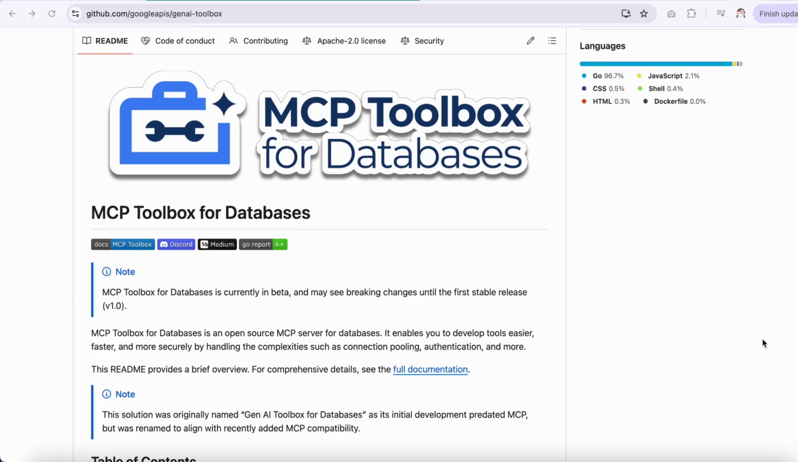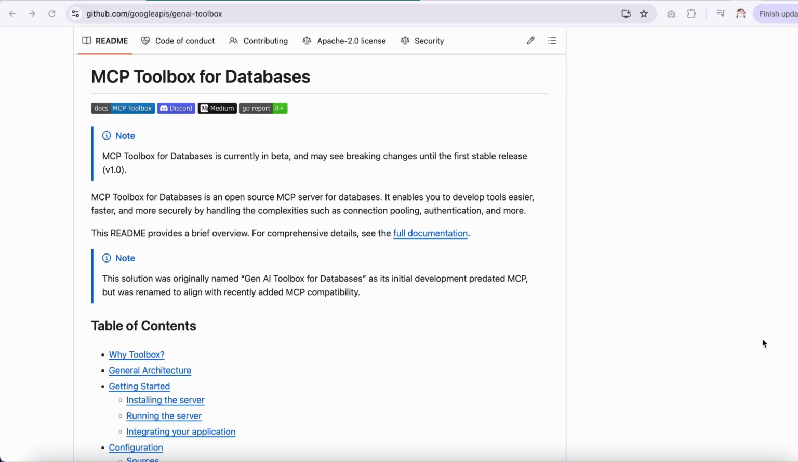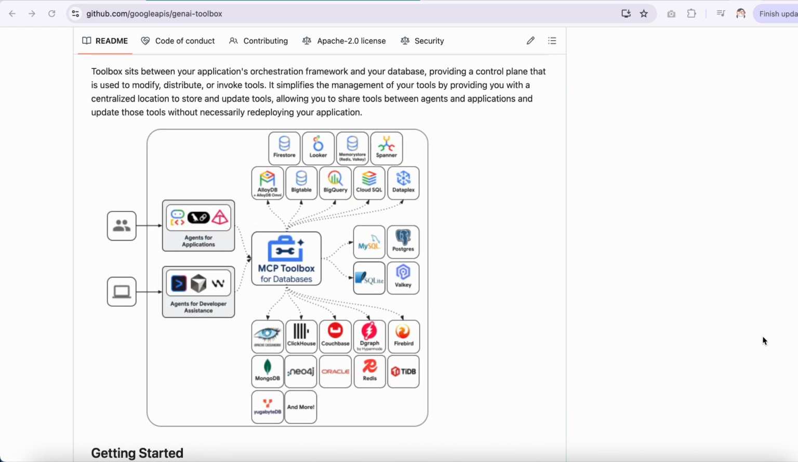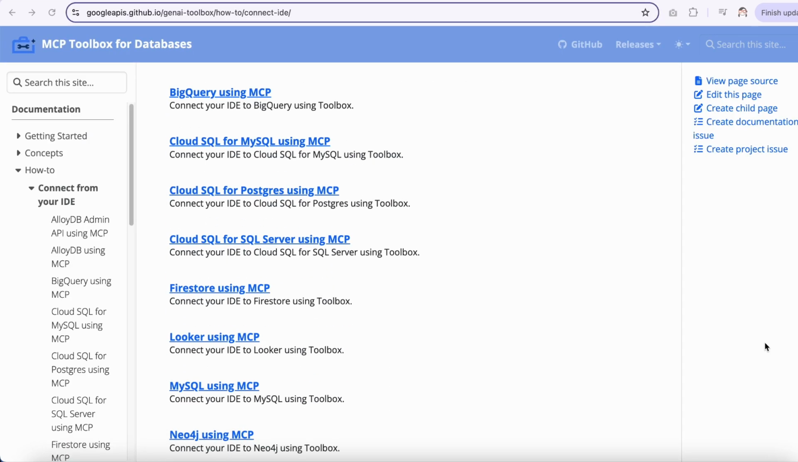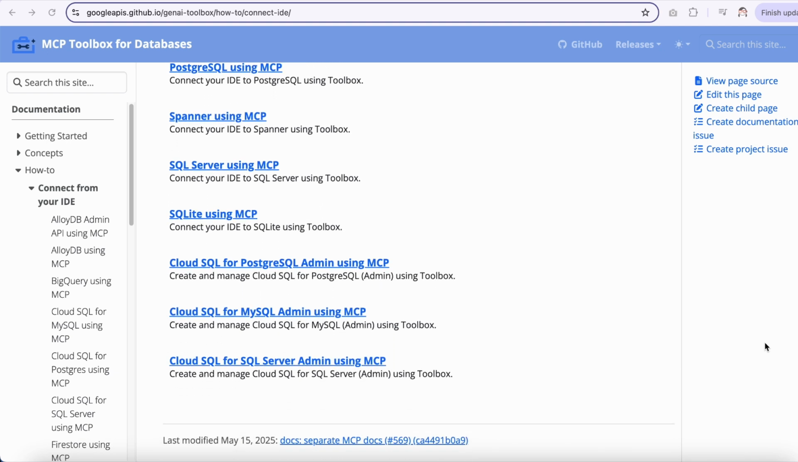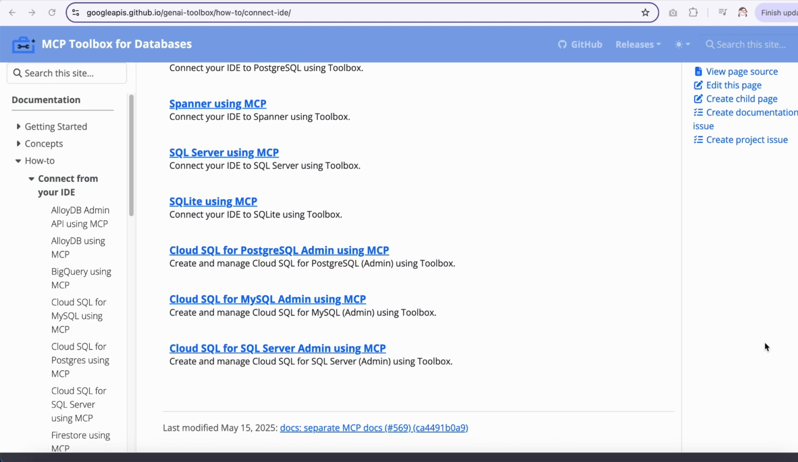MCP Toolbox is an open-source server from Google that uses the Model Context Protocol to connect AI agents with databases. It translates natural language requests into SQL and runs them safely on your database. It supports a wide range of databases, including BigQuery, MySQL, SQLite, PostgreSQL, and more.